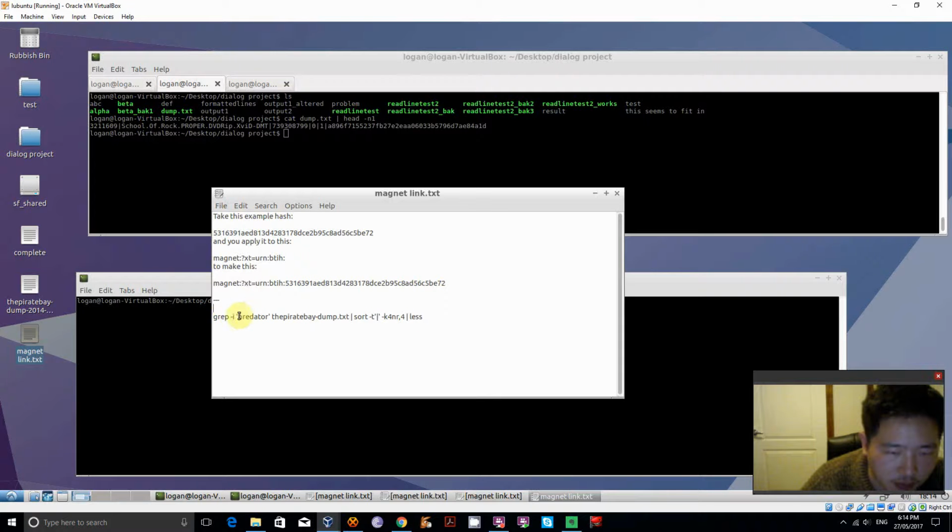Here you use grep, and -i is ignore case. So you search for the string predator from the dump file, and what's really important is this sort command. What it is, -t is a delimiter. We already discussed, the delimiter is this. That's what separates each field in a single line. Here it means search numerically in reverse order in the fourth field.